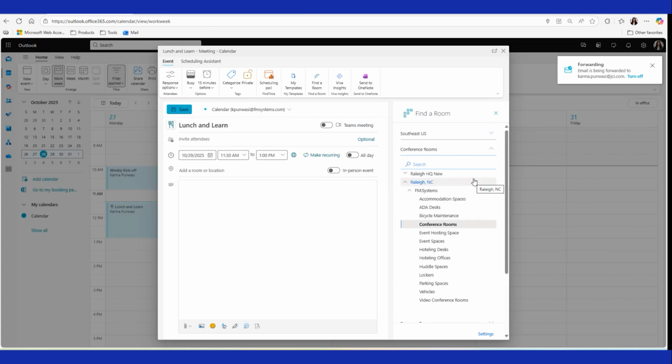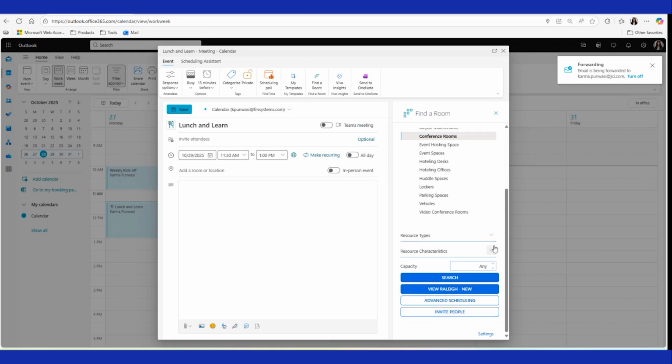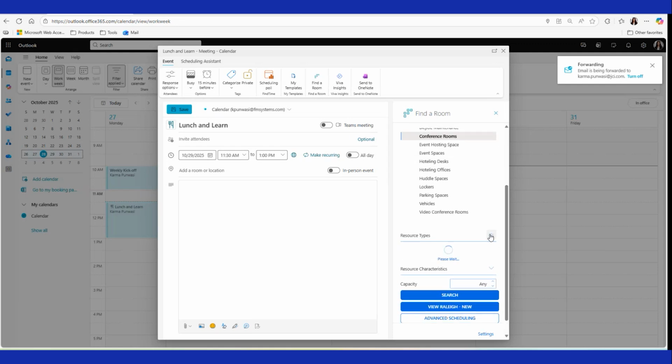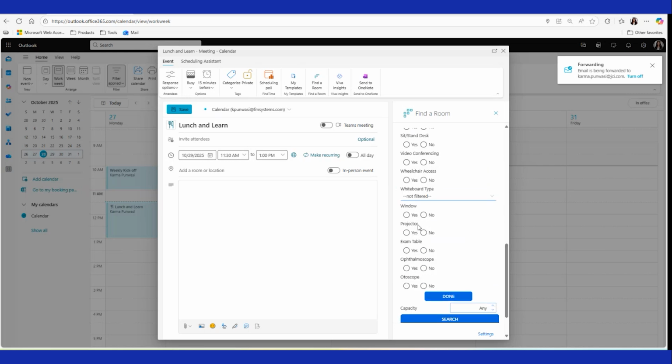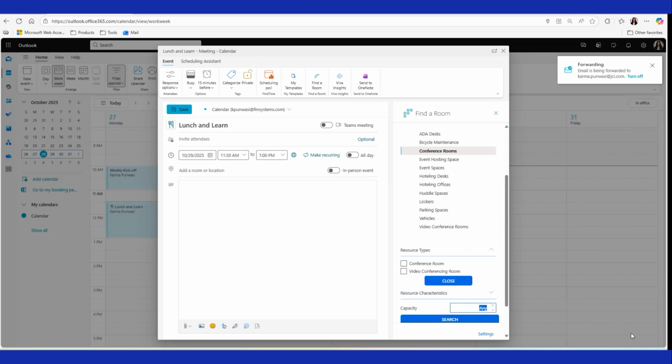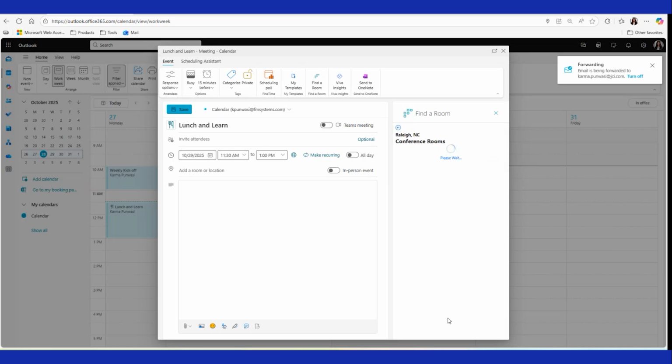From here, I'm able to drill down from my region to the location to a hierarchy that is indicative of your portfolio. This is configurable. I'll select conference rooms, and then from here, I can search for specific conference room types as well as resource characteristics. Once I've made my room selection, I can refine further to select the conference room that's video enabled. And then from there, characteristics, perhaps I need a window or a projector, also configurable. Click Done. Select my capacity of 5, and then click Search.